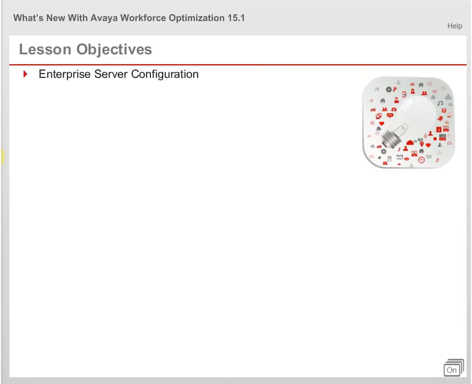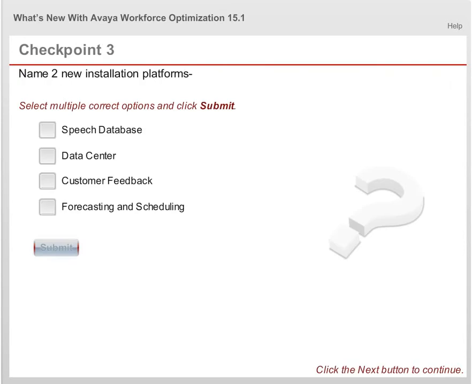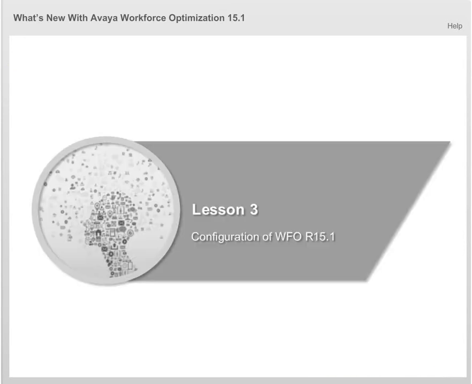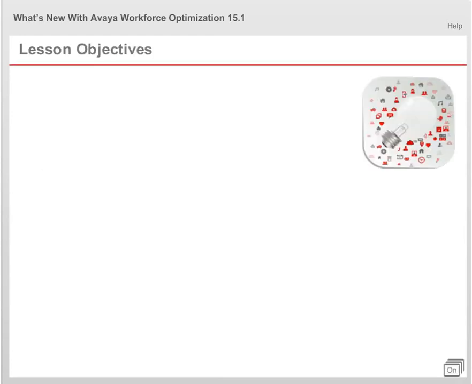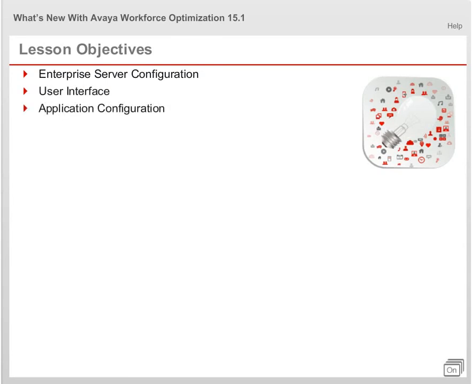In this lesson, we look at changes in the configuration of WFO framework at Release 15.1, including the new user interface, changes to application configuration on the server, as well as applications on the user desktop.